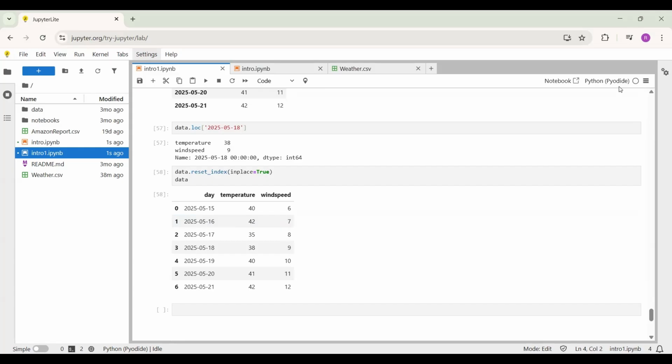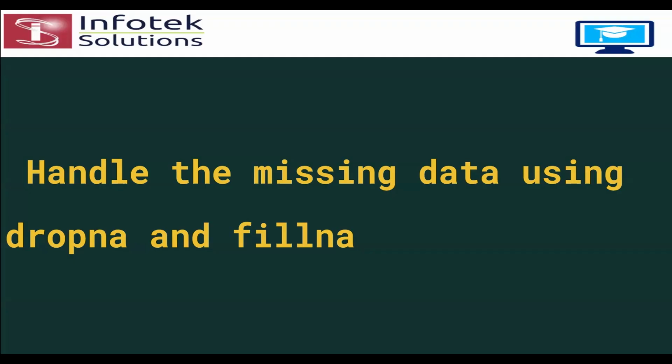Hello, everyone. Welcome back. Now in this section, we'll see how to handle the missing data using DropNa and FillNa. So DropNa is basically where we are trying to drop the data where that's empty data, and FillNa is basically used if you want to fill some value to that empty data. Now we don't have much theory in this section, so straight away I'll move to the practical part.